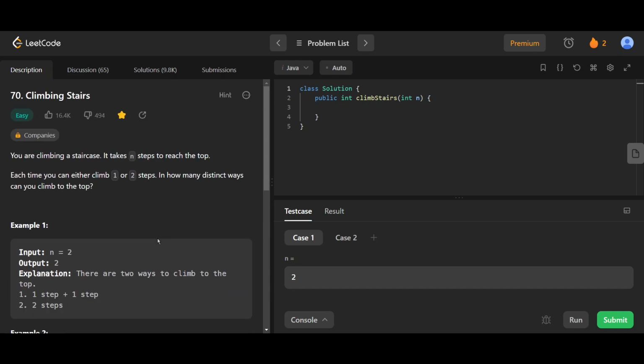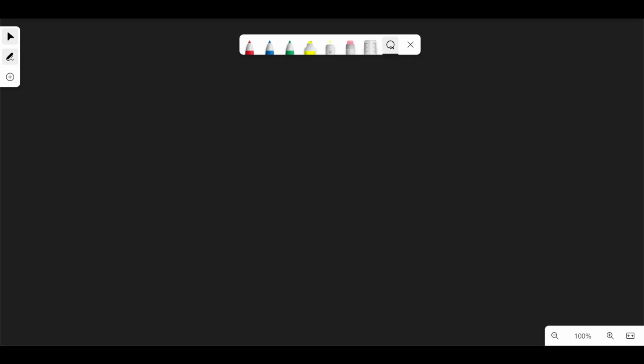Now let's look at, so essentially you can either take one step or two steps. Let's go to a whiteboard. And so the problem we are solving is climbing stairs, and at any point you can either take one step or you can take two steps. So essentially I'm trying to find a number of ways.